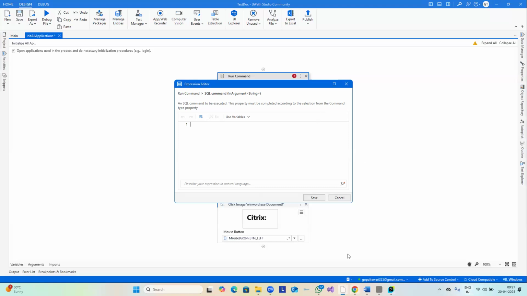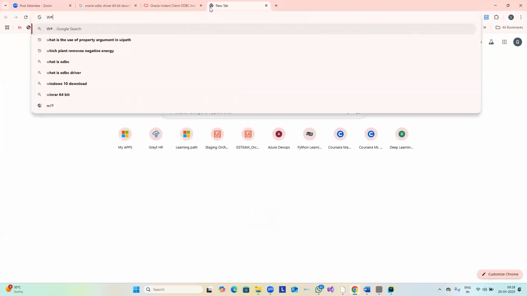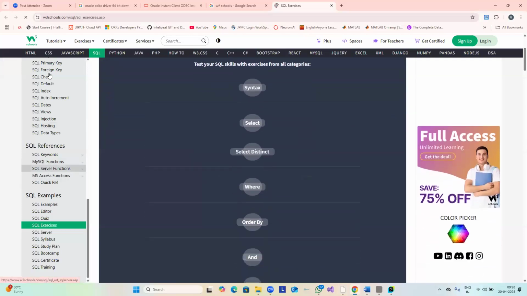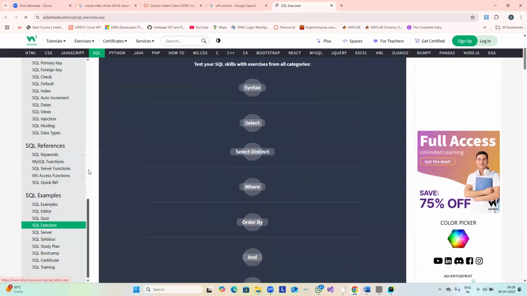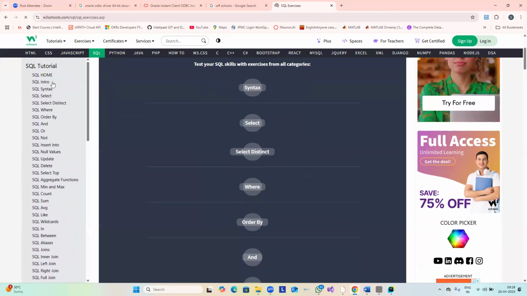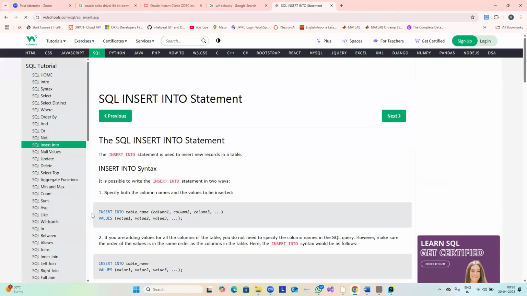When I say command, just a second. I would suggest you go to this site, W3Schools, and over here, the SQL exercises, try those. And here you will find out everything, because those are the commands you're going to utilize over here. So let's suppose you would like to insert data, right? So this is the query: insert into table name, then the columns we want to insert and their values.